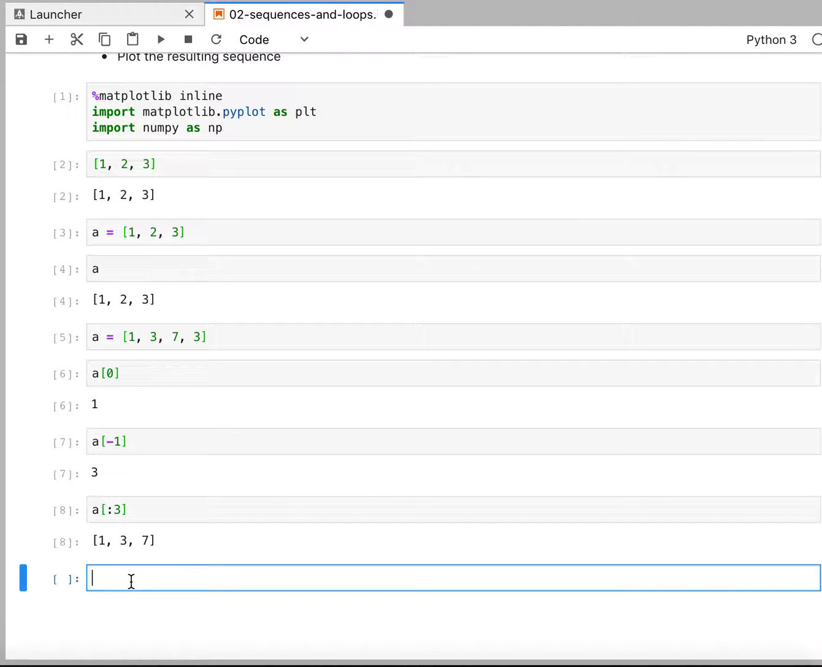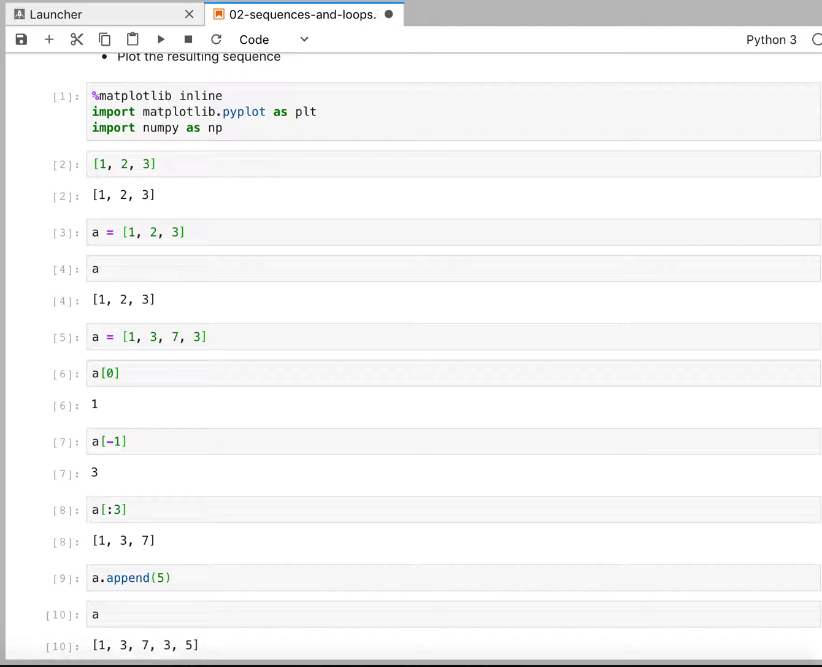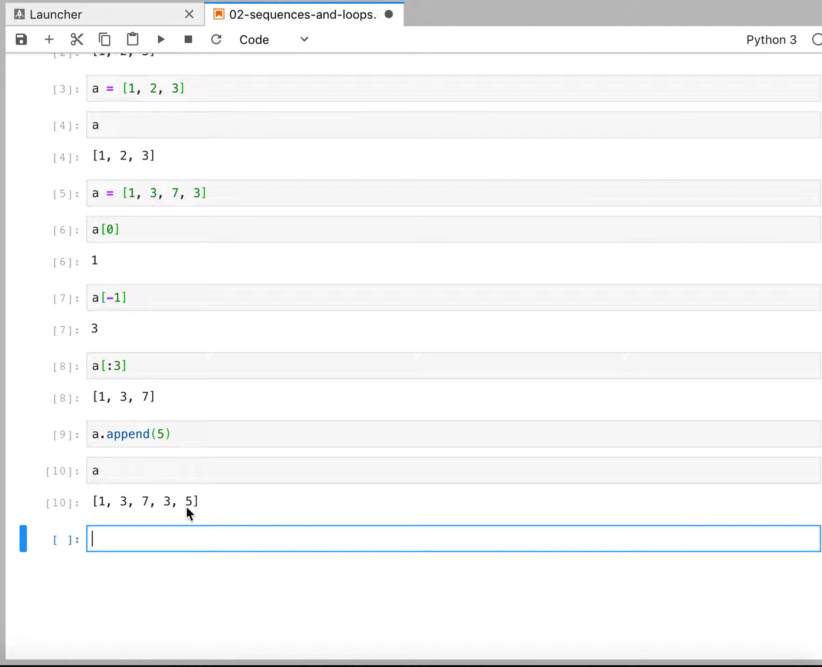Then I can do things to the list. Instead of referencing things, I can add onto it. So if I wanted to add another element on here, I could say a.append, and maybe I'll tack 5 on, and now if I look at a, it's got 5 on the end. So a lot of times what we're going to do is start with some number, do something to it, and want to have that result here, because maybe then we'll do something with the result of it.